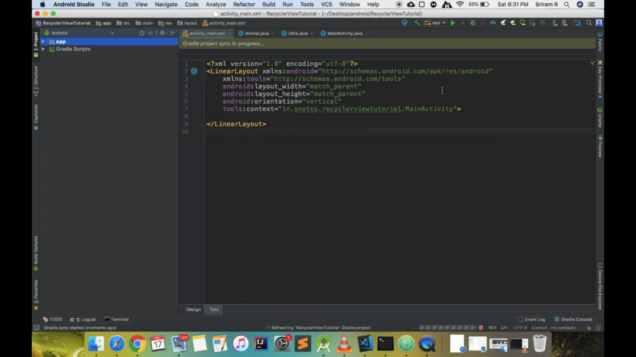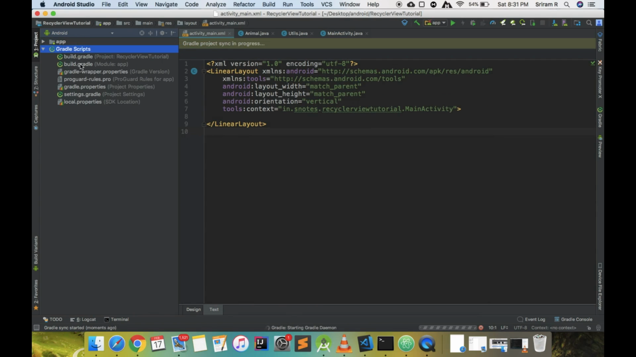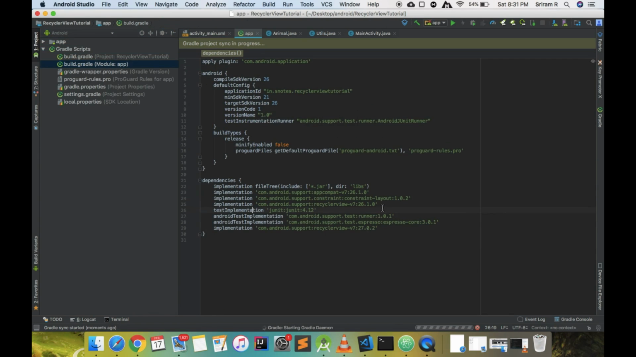Once you click OK, a Gradle sync will happen. If you go to the Gradle scripts and the app build.gradle, you can see this. Mine is added twice, so I'm going to remove this. You will be able to see this RecyclerView library. Let the Gradle run. Mine will fail for sure because I just removed one dependency, but yours should succeed perfectly. If there's any problem, Google around, and if you can't find it out, just ask me in the comments below, and I'll be more than happy to help out. So let this run.